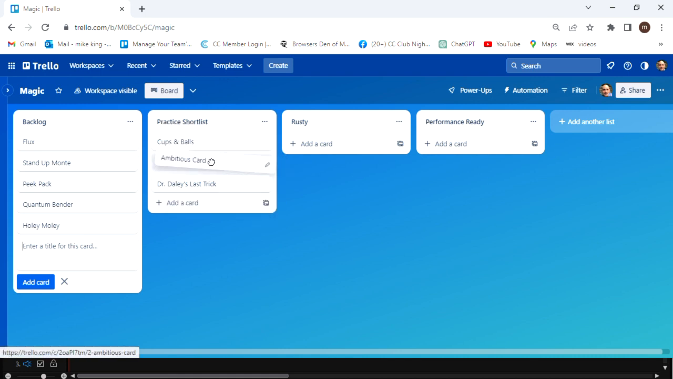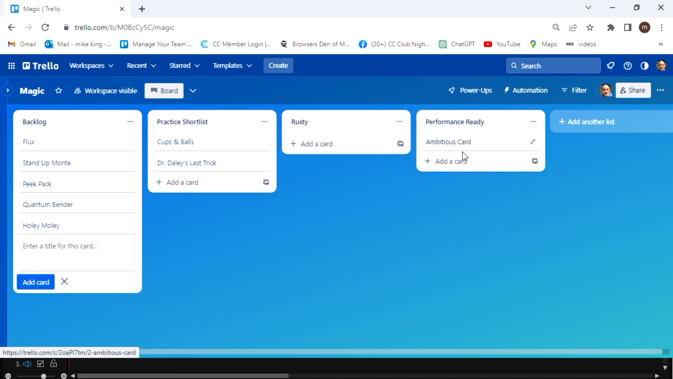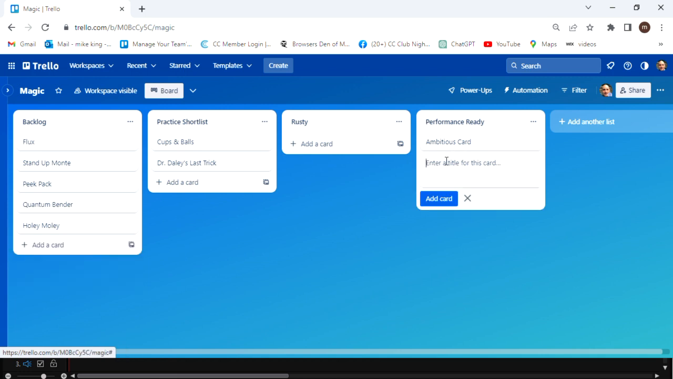Once you're confident that you can perform a trick, it's time to drag it over to the performance ready list. I'm finally happy with my ambitious card routine, so I'm going to drag it over. You probably have a lot of things that you're comfortable performing today. Those cards can be created directly on the performance ready list. Let's add some now.